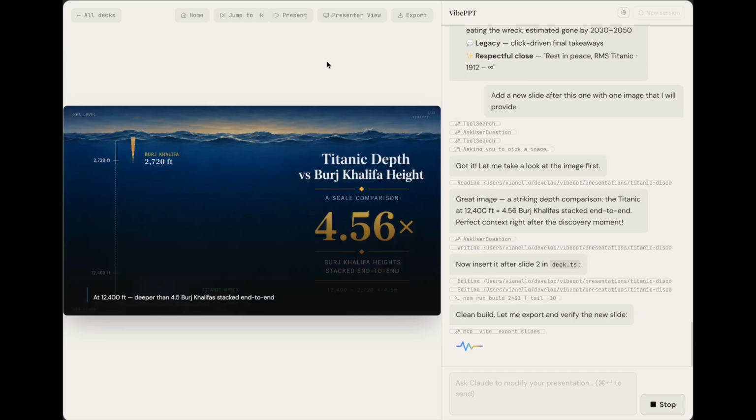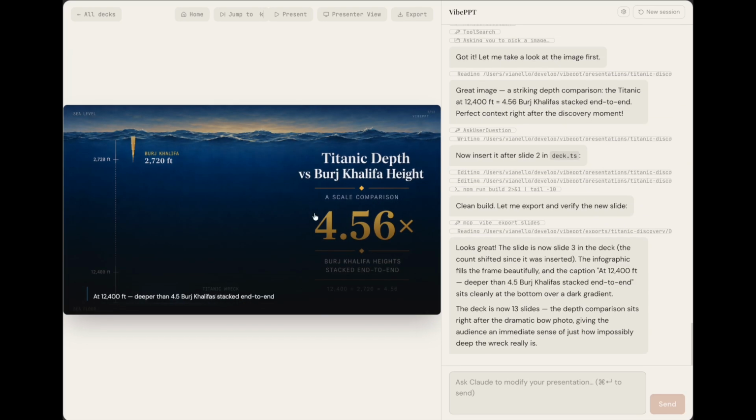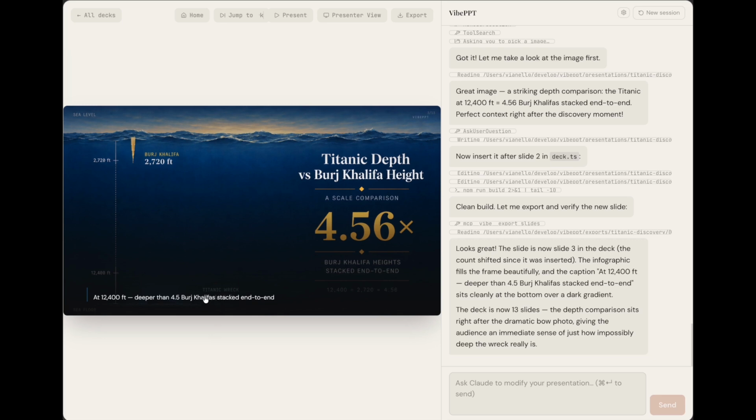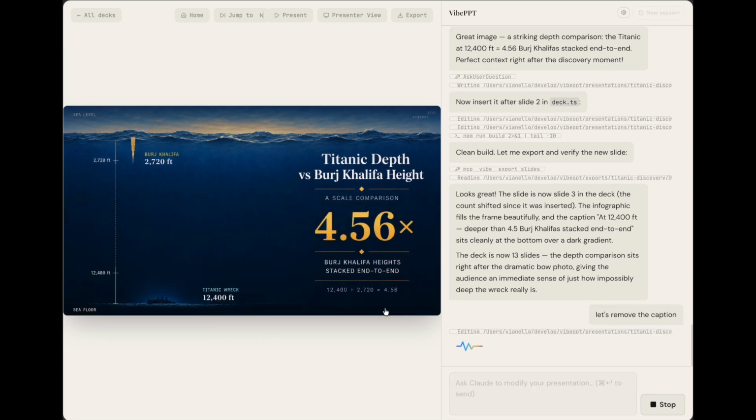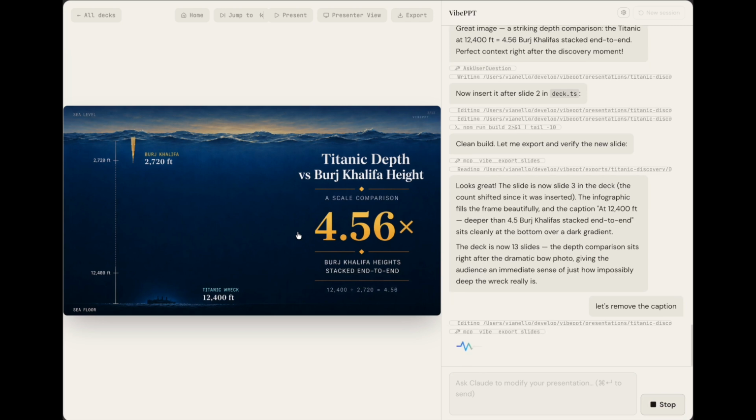Okay, here's my slide. Now, I don't like that the caption we added is covering the Titanic itself, so let me ask the agent to remove that. I could also ask it to move it somewhere else, but let's remove it for now. And there it is. The agent has edited the file and the caption is gone as requested.